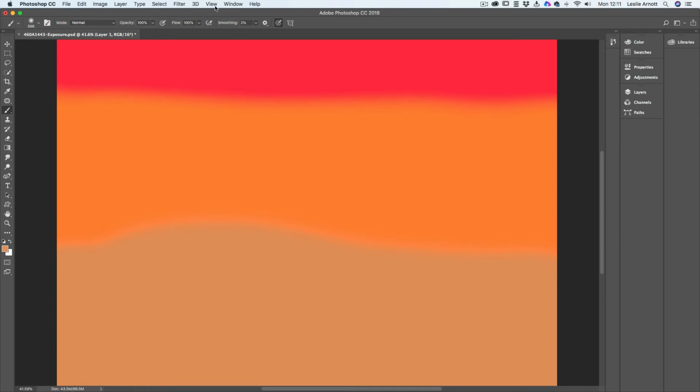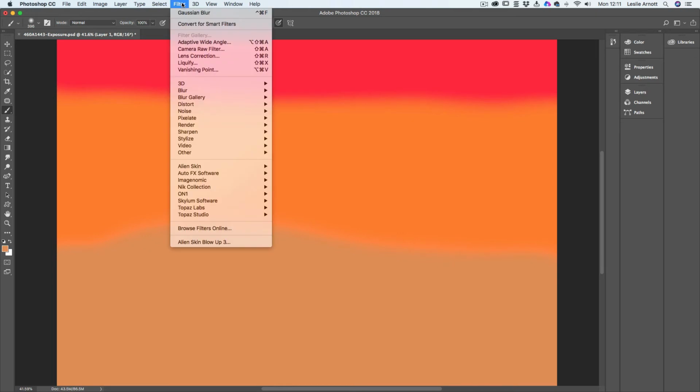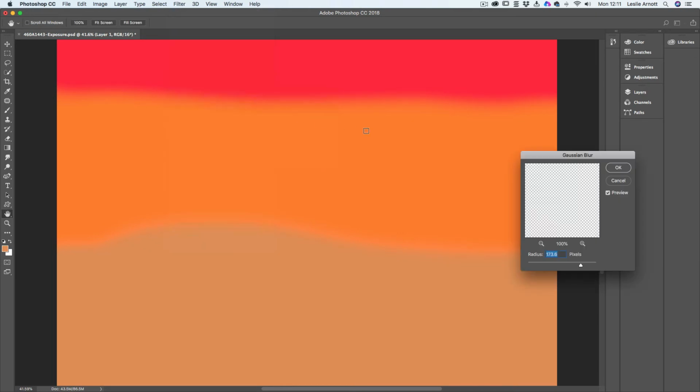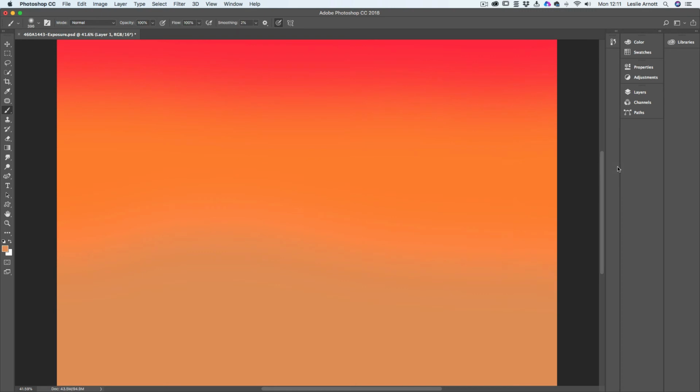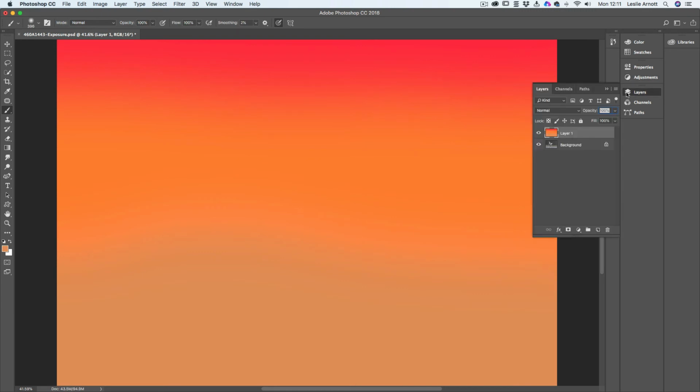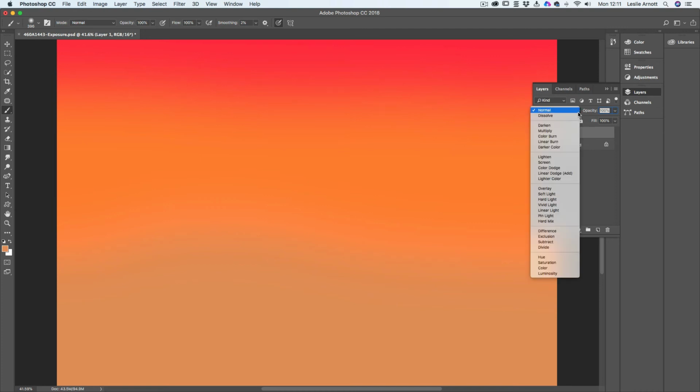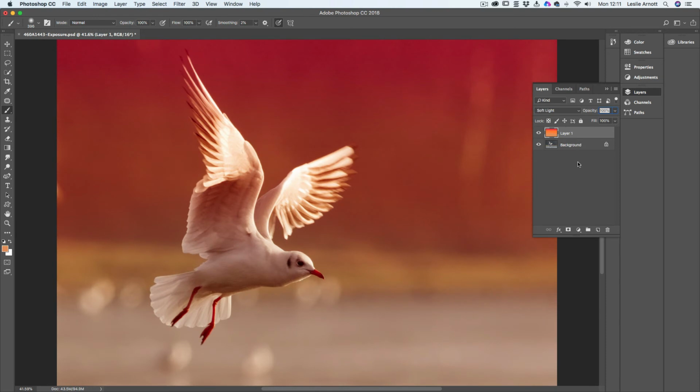So to do that, we use the same filter that we used in the previous lesson. So we go to Filter, Blur, Gaussian Blur. And this will just blend that a little bit. So I'm just going to get enough on there just to blend the colours in slightly. Click on OK. And then we go to our layer palette. And all we do is change the blending mode. So where it says normal, I'm going to try soft light. And that just tints the picture slightly.